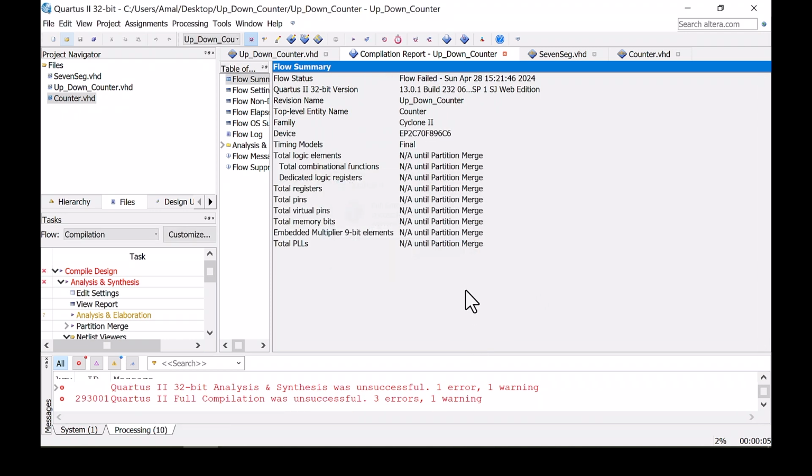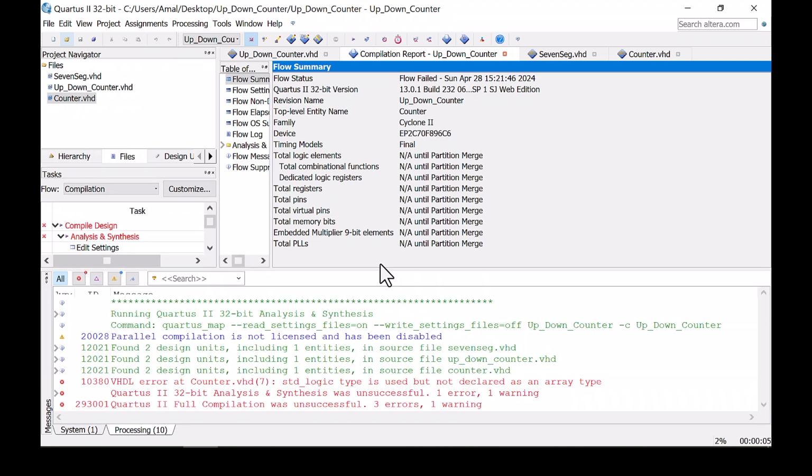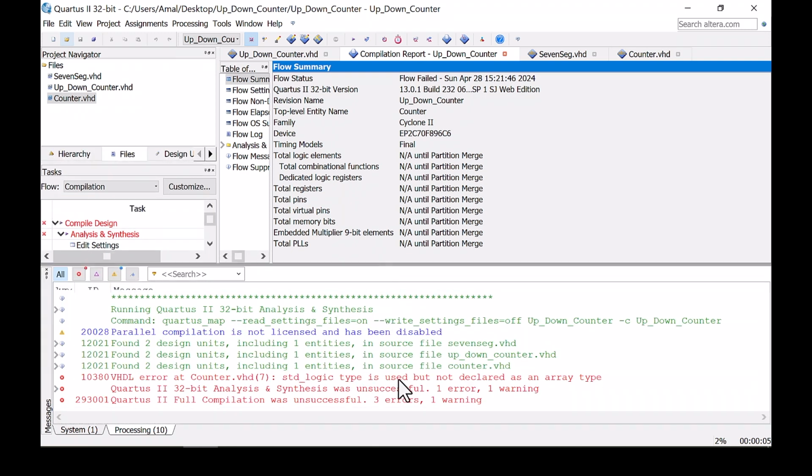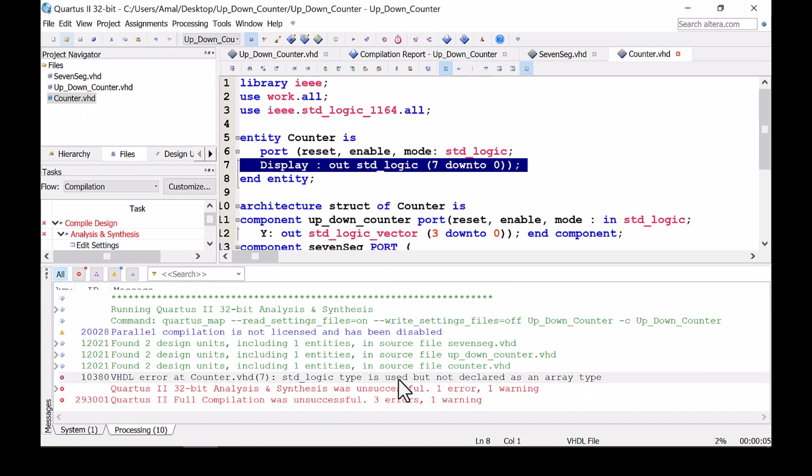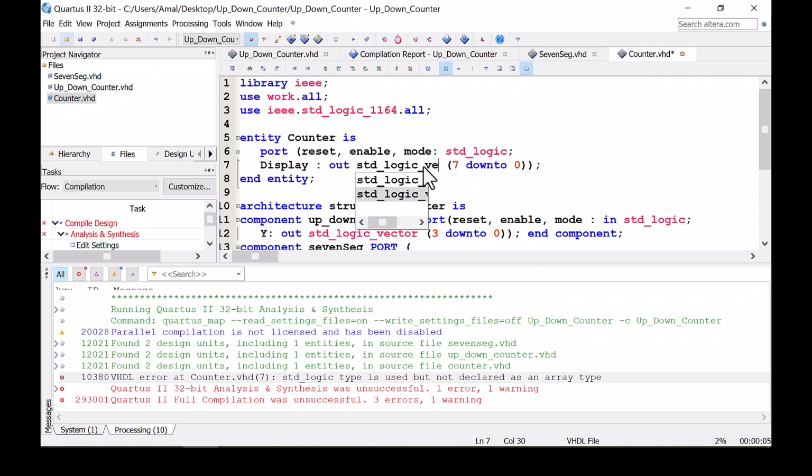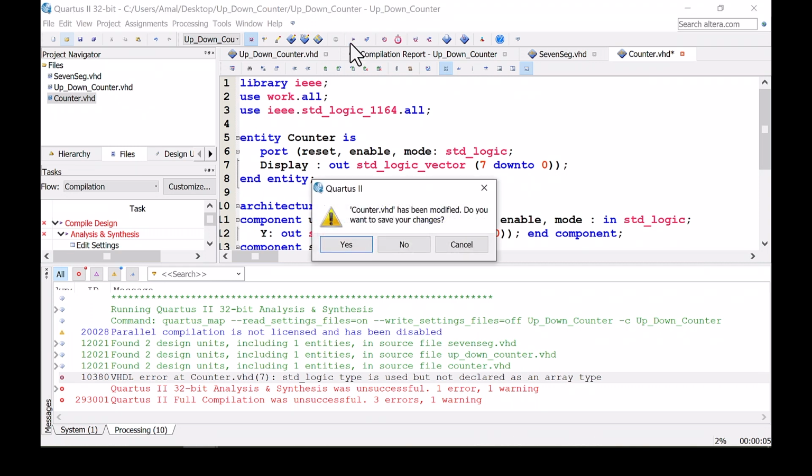Okay, we will check the errors by expanding the messages window, and then I'm going to double click on the first error message I see. I can see what's wrong. We mentioned here standard logic. It should have been a vector because it's 7 down to 0. Standard logic vector. I can compile again until there are no more errors.